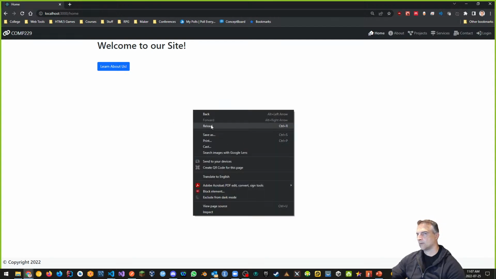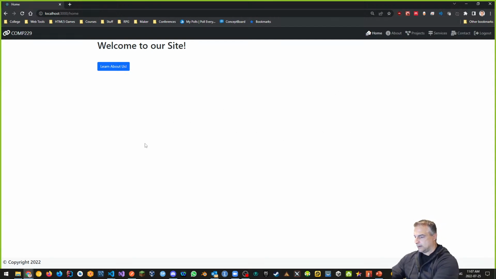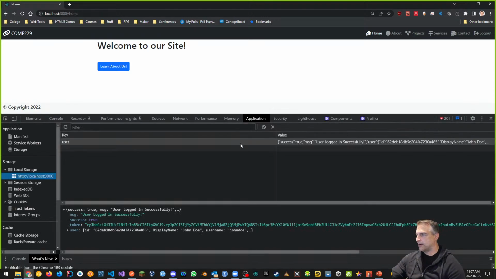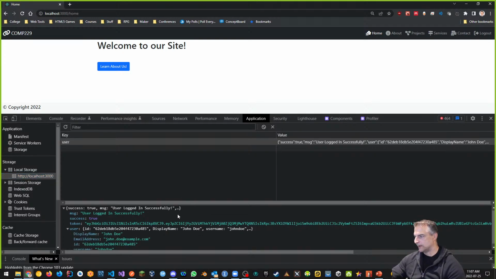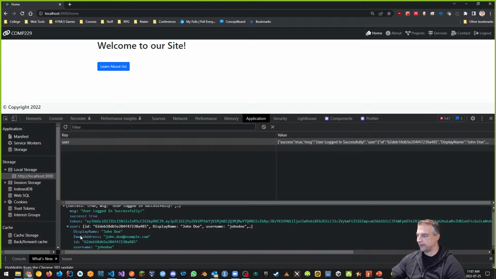refresh, and Control-Shift-J should give us our application information, and ta-da, we're good. Take a look at that. And the user information, this is why we're doing this, is we got everything in the user information that we didn't have before. So that solves our issue there.